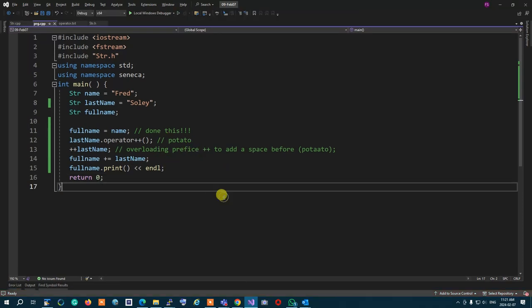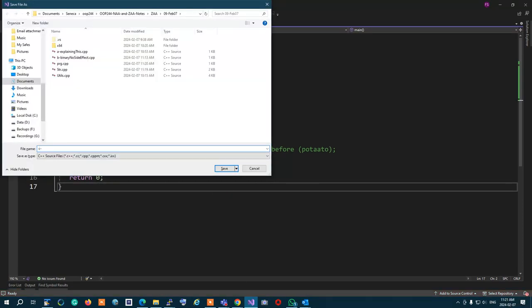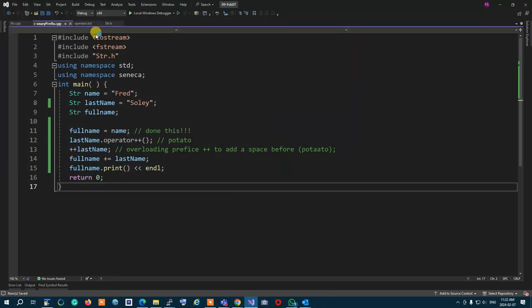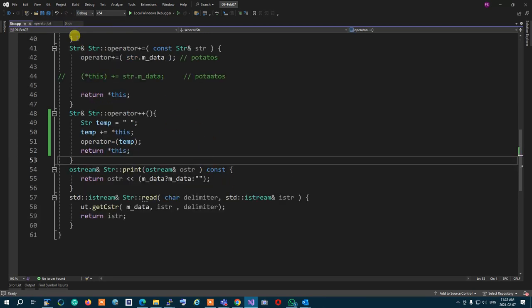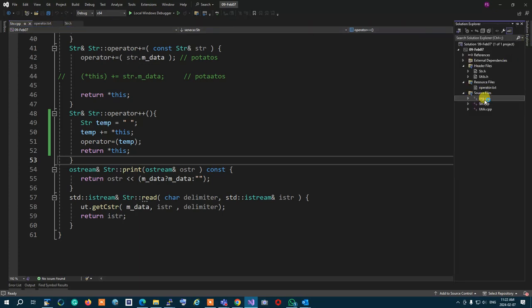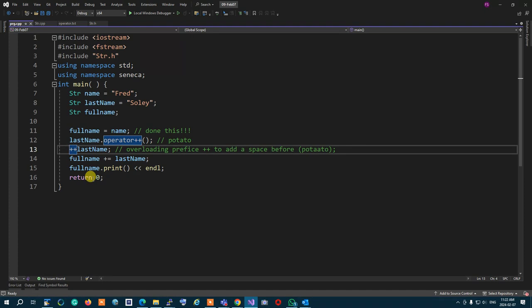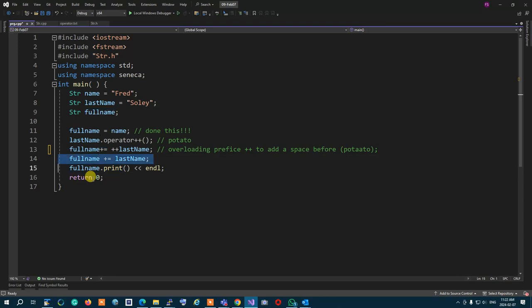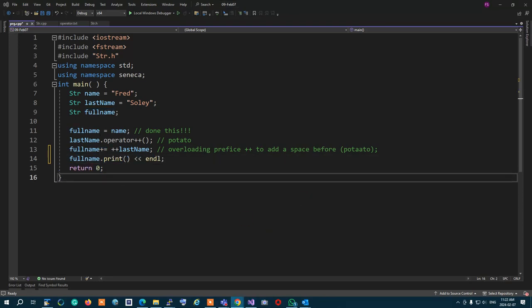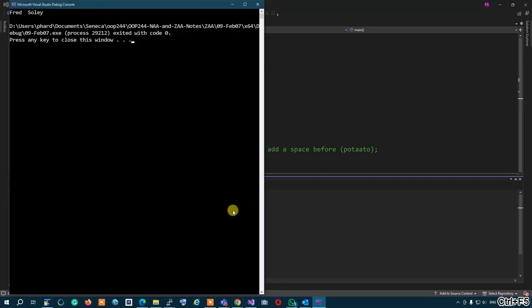So this one, I'm going to say unary prefix.cpp. Okay? First of all, let me tell you this. You know that we could have done this because it returns a reference. Because it returns a reference, I could have said full name plus equal like that. Right? Everybody's okay with that? Because it's returning the reference of last name, the result would have been the same. No difference. Okay?